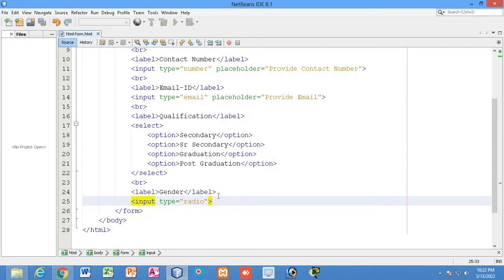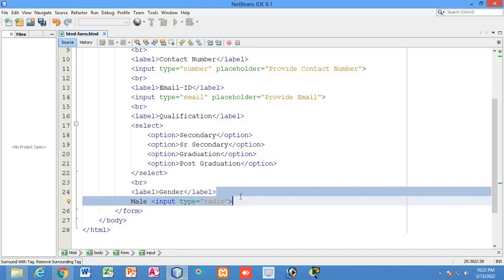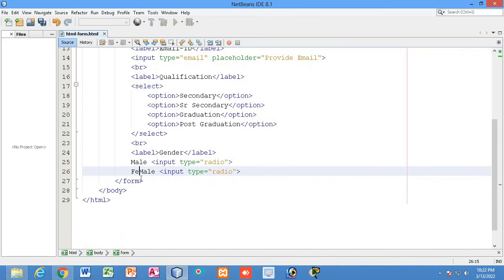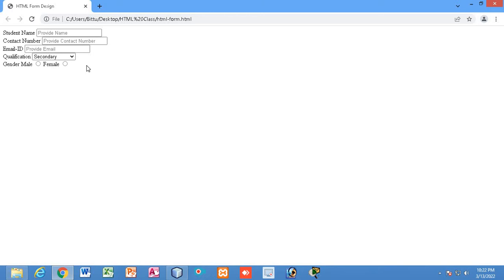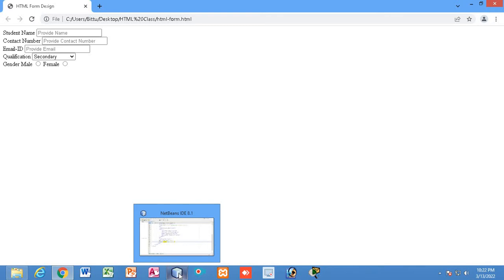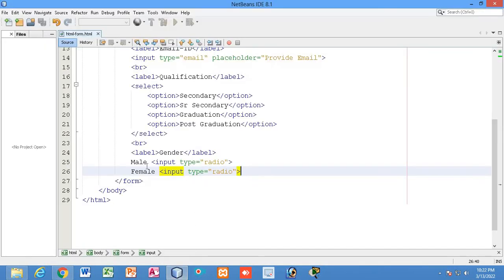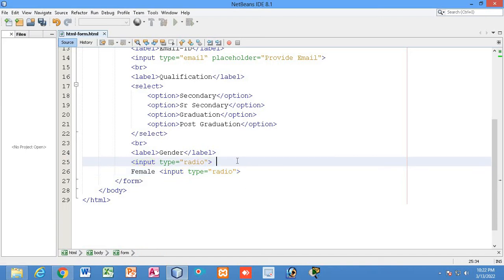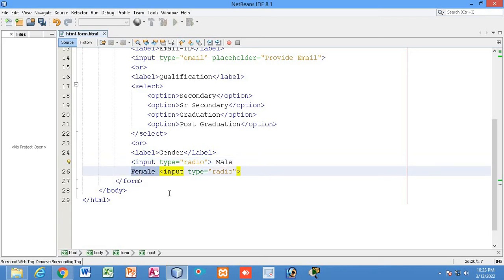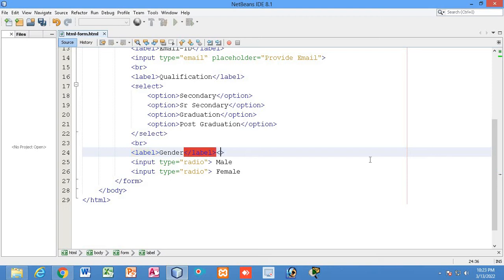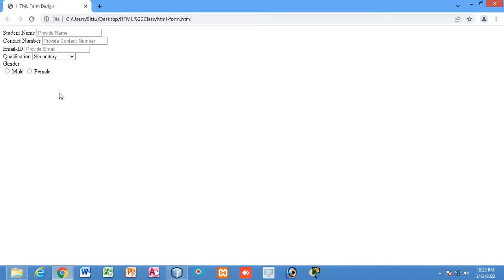So let's see, here I will write male. I will copy and paste it over here, and in this one I will write female. Now gender: male, female. Gender could be either male or female. If you want, you can add BR over here and take a line after the gender, so that this can be brought down to a separate line. Gender male or female.